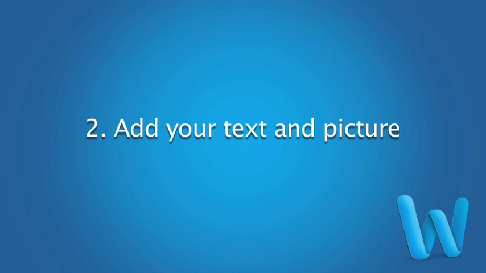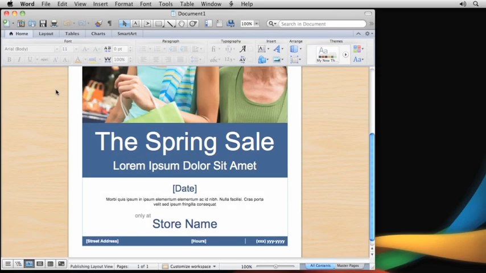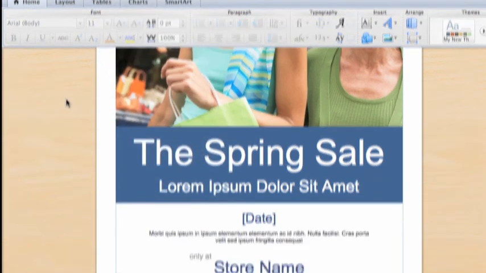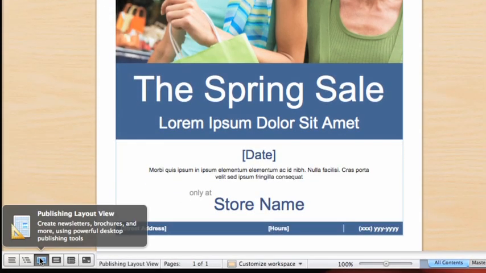Publishing layout is a view in Word that's ideal for working with format or layout-rich documents such as newsletters, brochures, and flyers. Here on the View menu, you can see that Publishing layout is the current view, as well as down here on the View switcher.